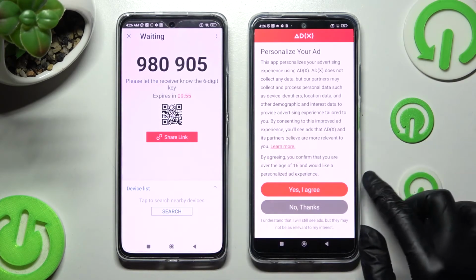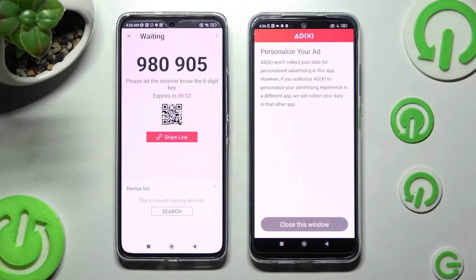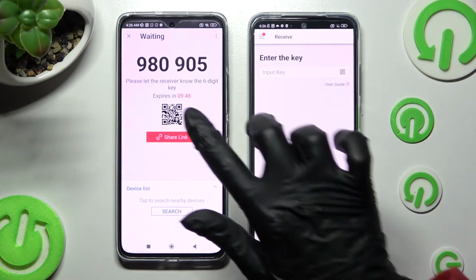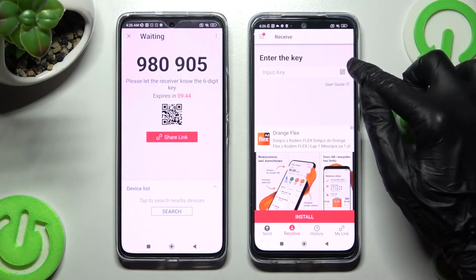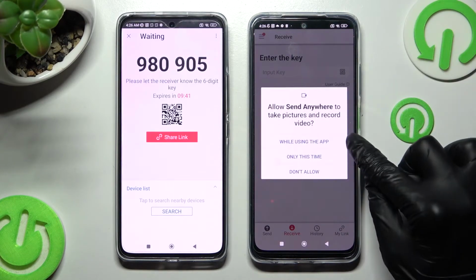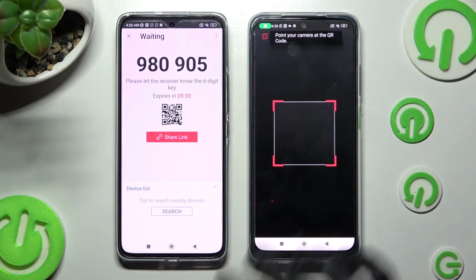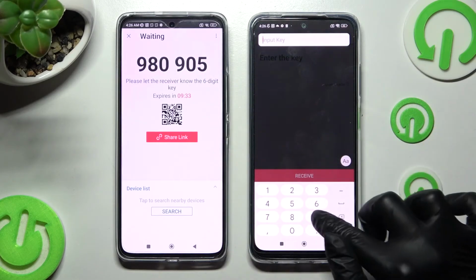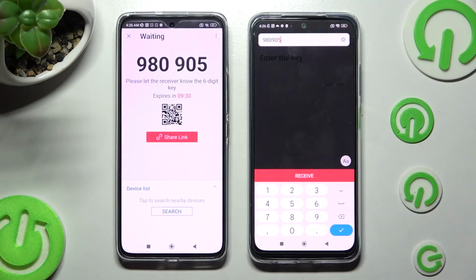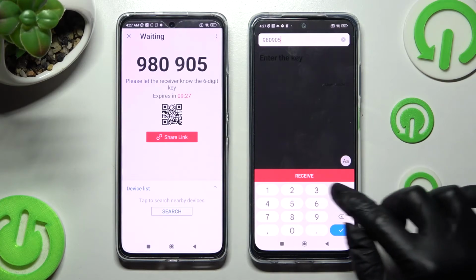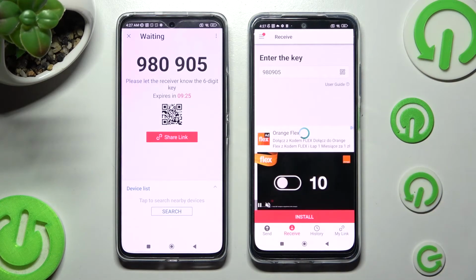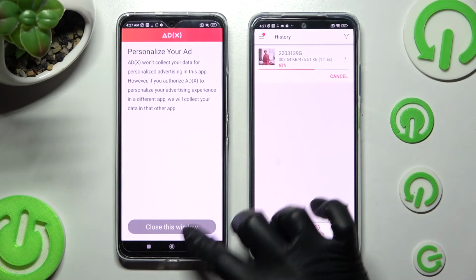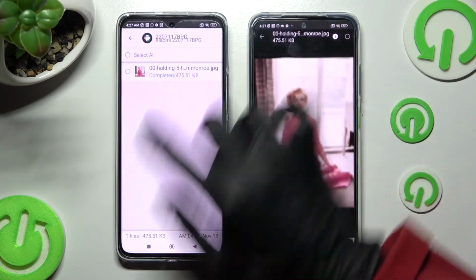Now on an Android, tap on one of those options, choose Close this window, and as you can see from here, we have two ways to connect. We can scan this QR code by tapping on the scanning icon here, choosing while using the app or only this time and pointing our device's camera at the code, but we can also input this key over here and tap on the Receive button in order to connect. As you can see now, after a while, my photo was successfully transferred.